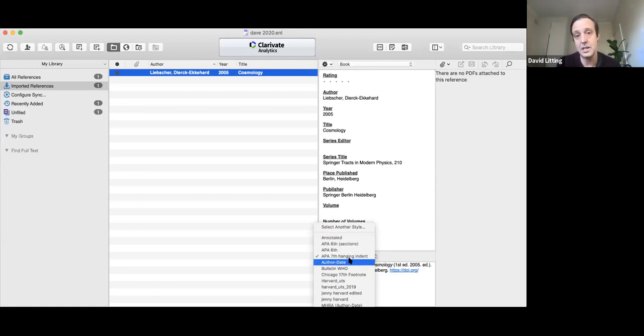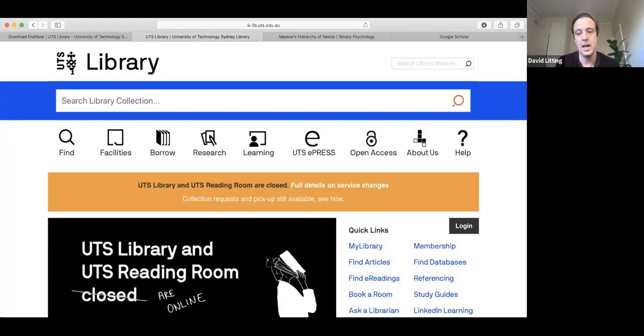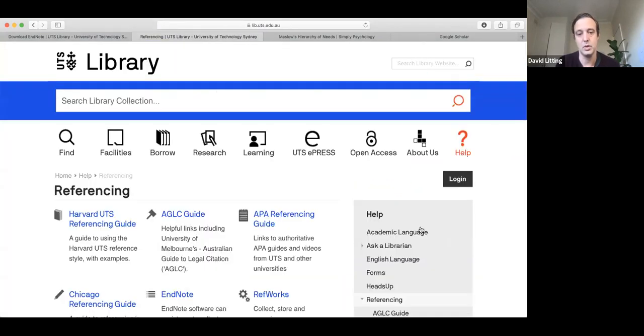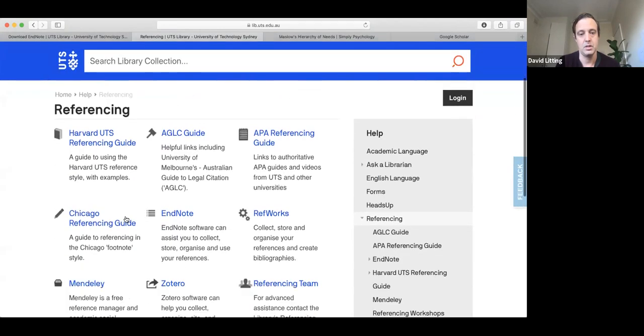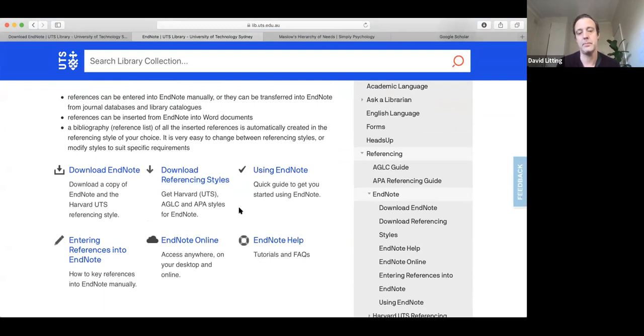But if you wanted to add a style to EndNote, then you can do that. And most of the styles that are common to UTS, that is to say APA 7th, Harvard UTS, and AGLC 4th, are all downloadable from the library's website. So let me go back to the internet here, and I will show you where to get them. Okay, so if I just close this cosmology page real quick, and then go back over to the EndNote page. Here we go. I probably should have done this before I started downloading, but that's okay.